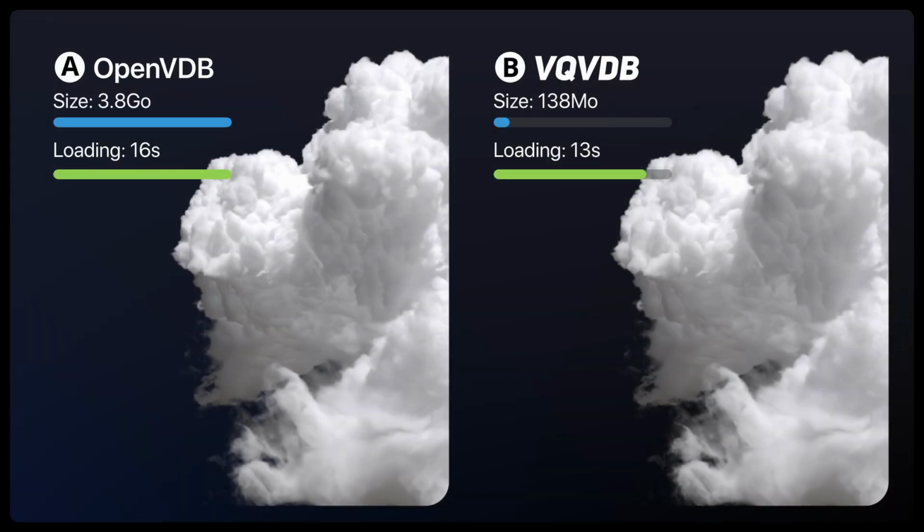So it's visually identical and dramatically lighter, at least on disk. When loaded and decompressed, it should be around the same size in RAM as the original VDB.